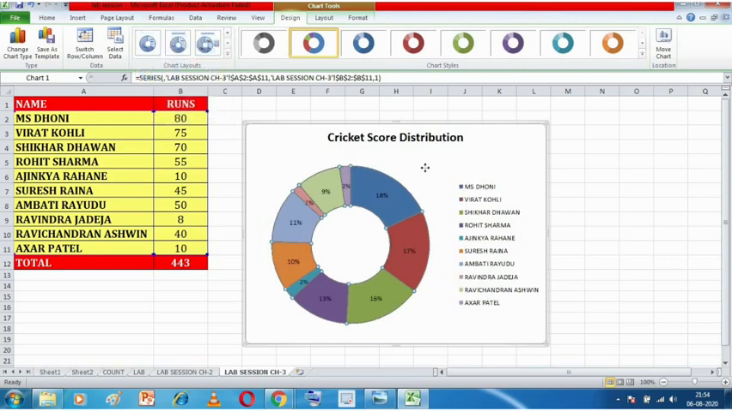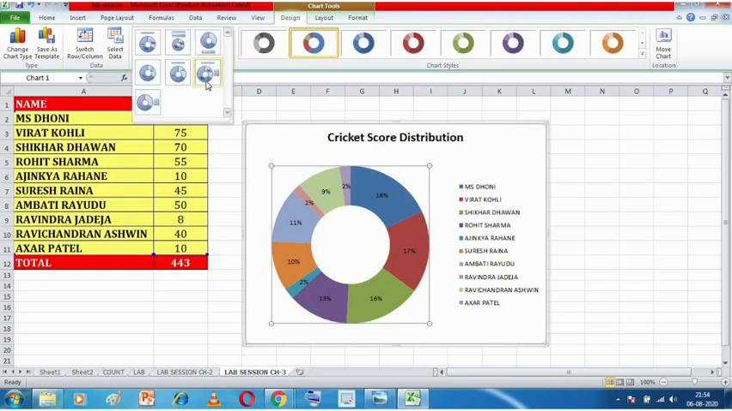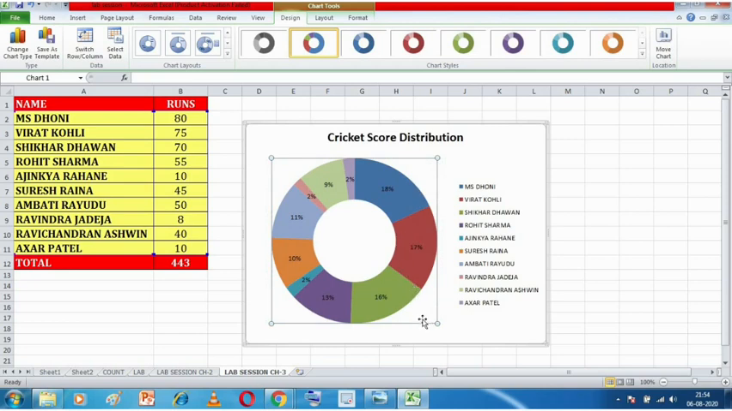Suppose I want this one. So now see, it is showing me the percentage also. You have to select this one, layout number 6. Now it is showing me the percentage of different runs scored by different batsmen.